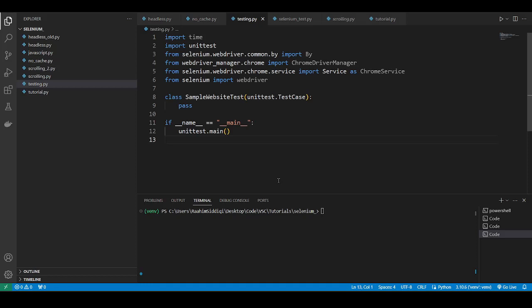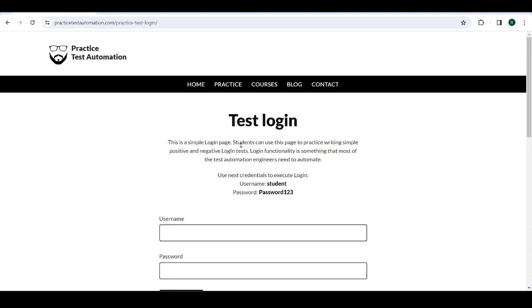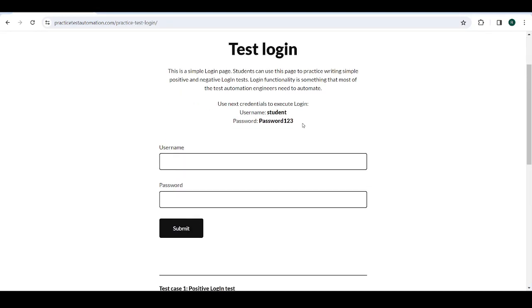So in this video, we'll discuss a very practical scenario where we test out the login feature for a website. This is the website that we're going to be practicing on. It's a nice website used for automation practice. As you can see here, there's a login page and then there's a username and password given over here that is going to log us in if it's correct.